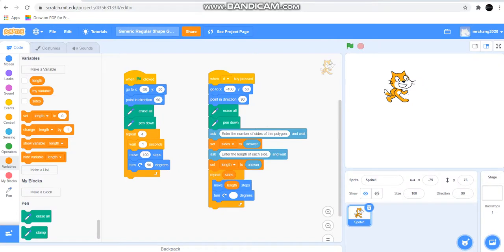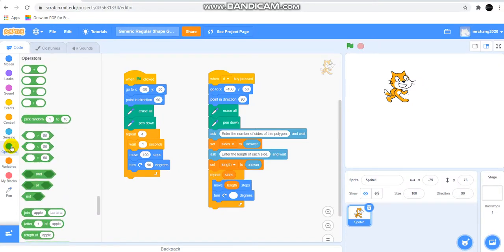What you're going to try to figure out is that you're going to use one of these operators here, either addition, subtraction, multiplication, or division, and one of these operators is going to go into here. You're also going to have to use one of the variables, either sides or length, in your equation. So that's my little hint for you to try and figure that out.